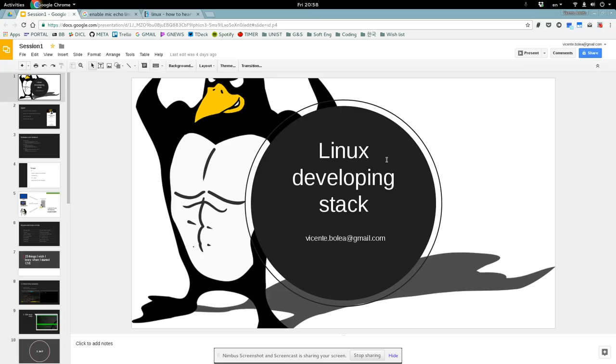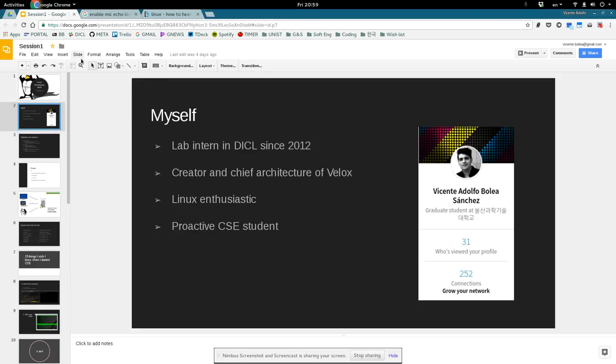Okay, so let's get started with the first session: the Linux developing stack. What do I mean by that? I came up with this term because nowadays you hear a lot about developing stacks. The idea is that when you're using Linux, and especially the command line, you have all these tools that work together to make a very nice environment to help you code, debug, publish, compile, build, everything.